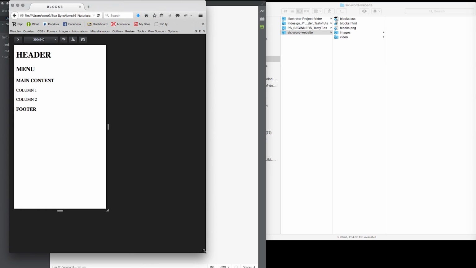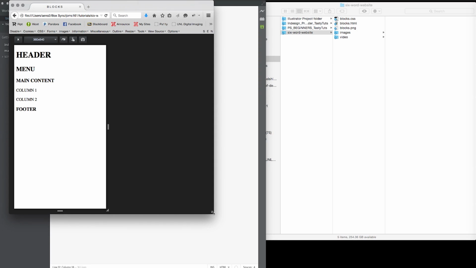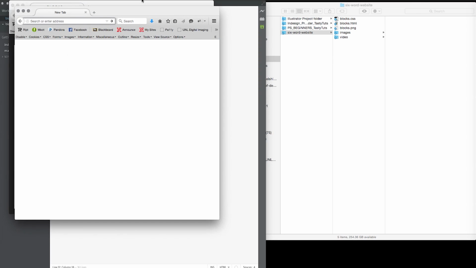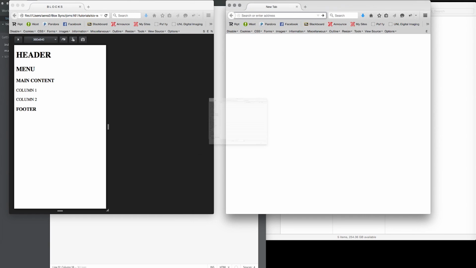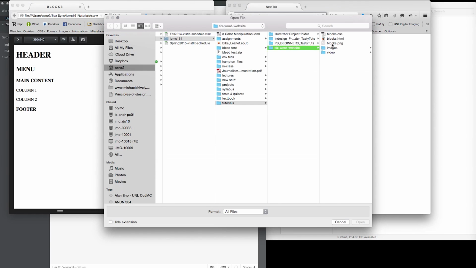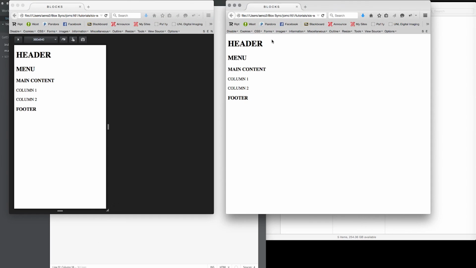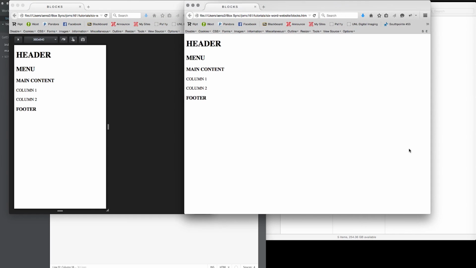So I have that option. I have that turned on. I'm just going to leave this on, and then I'm going to open another window. We're going to do the same thing. We're just going to open the file and leave it in a regular browser window.